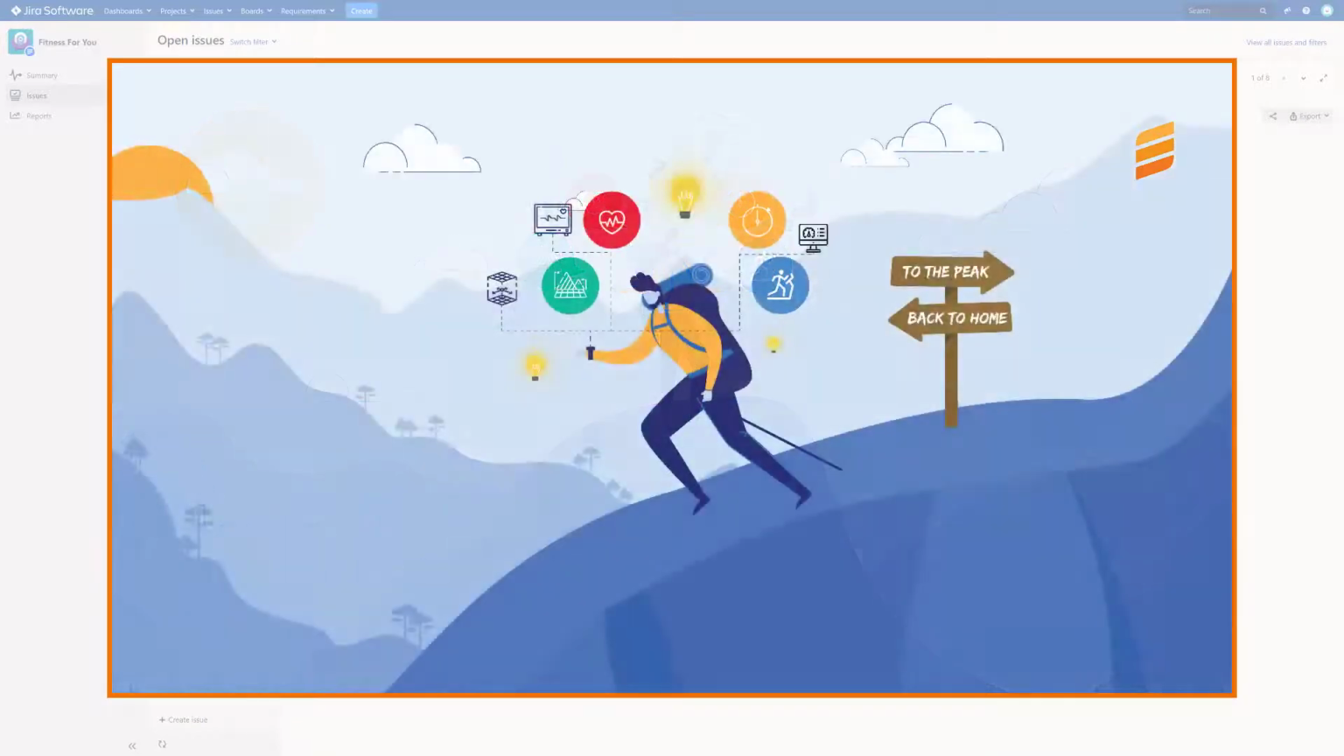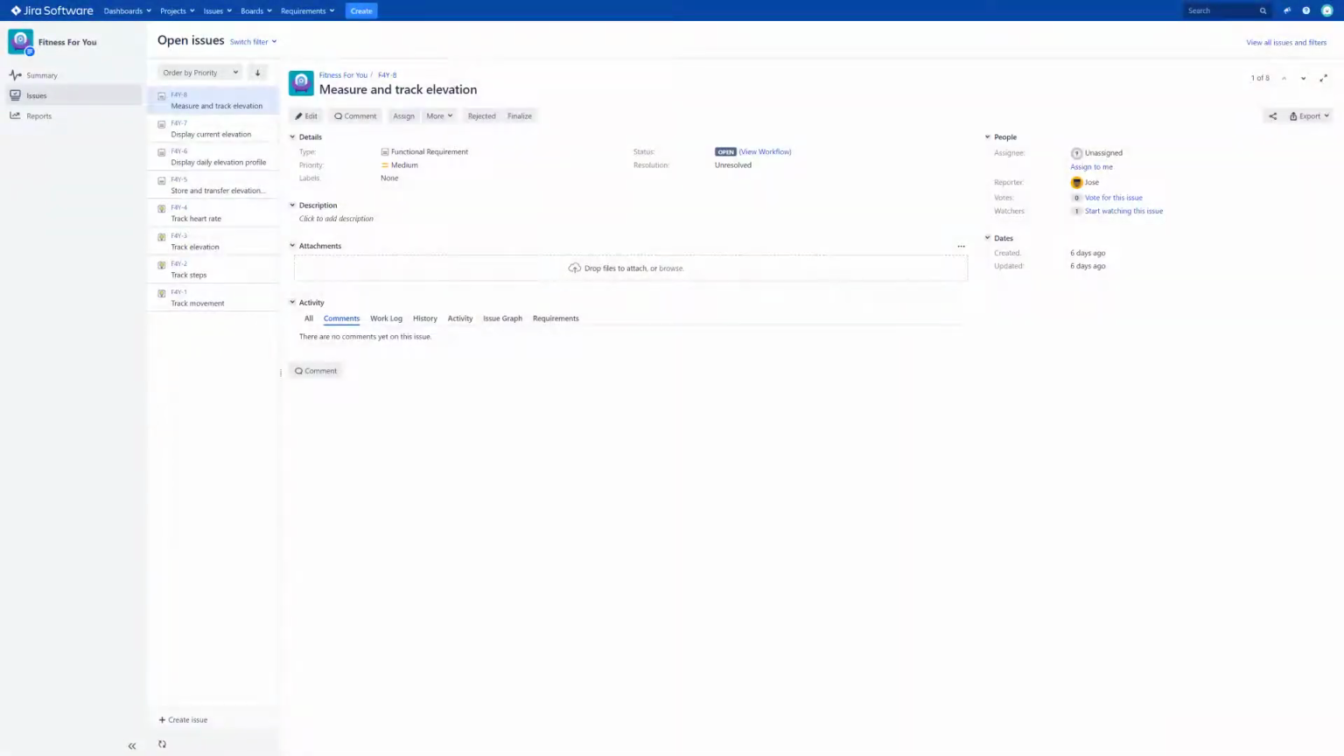You are the requirements manager for the fitness tracker product, Fitness for You, or F4Y. A project has dozens of features and hundreds of technical requirements. You would not want to throw them all into one basket. Therefore, requirement structuring is essential.